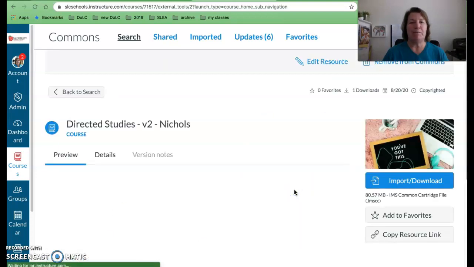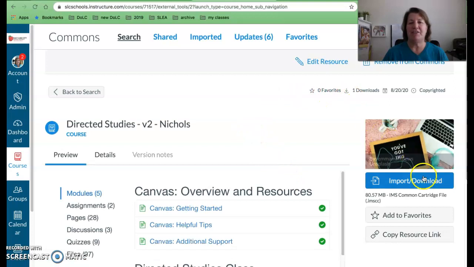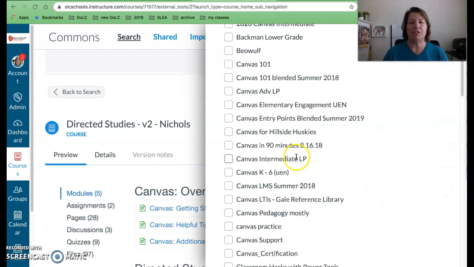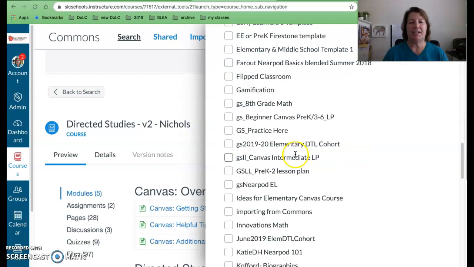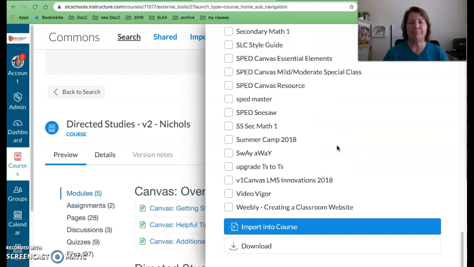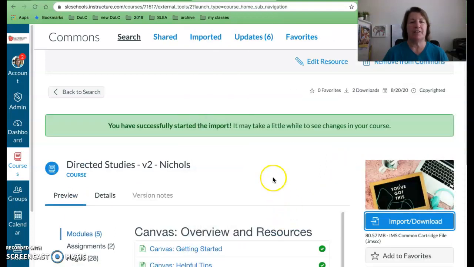I'm going to open it up, and then over on the right I'm going to click import download, and then I'm going to tell it which course to put that content into. So here it is, importing from Commons. That's the one I just created. Scroll to the bottom and import into course.